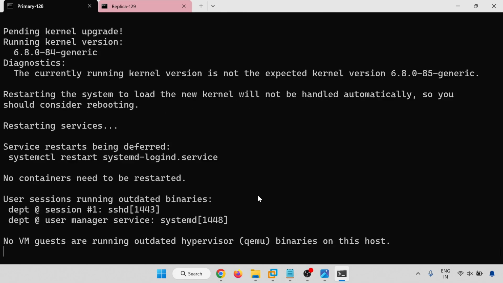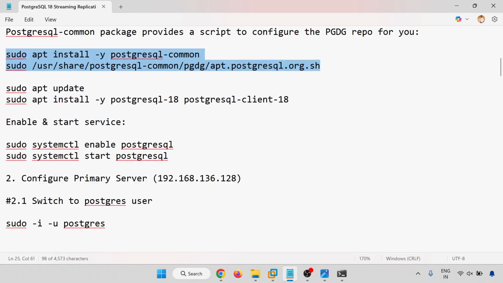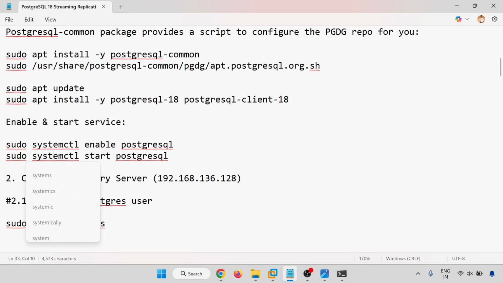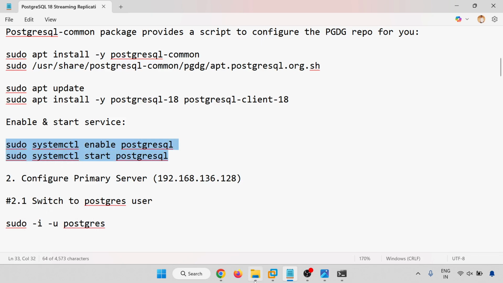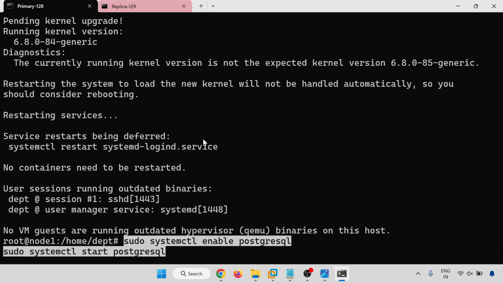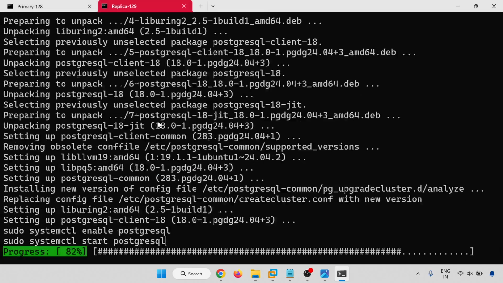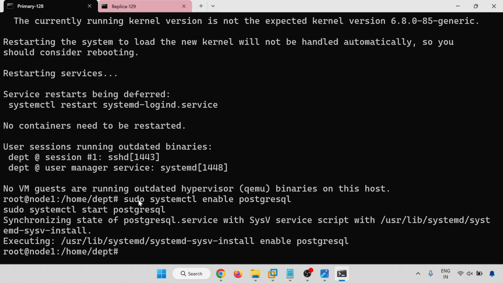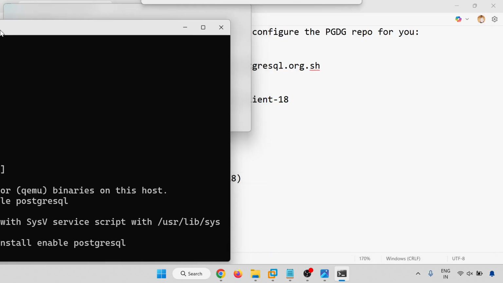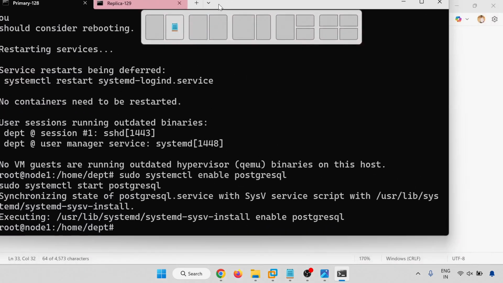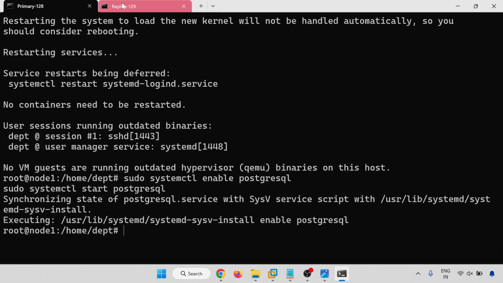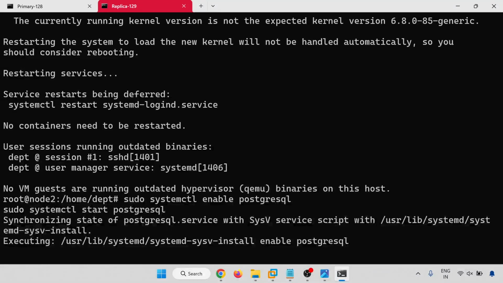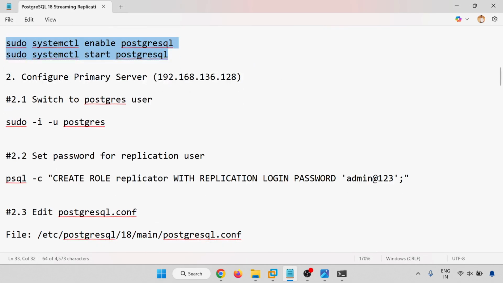Now we'll enable PostgreSQL, so that whenever the system reboots, the service starts automatically. For that, we need to enable and start PostgreSQL. So I'm running both commands. Let it complete. I'm done for server one. I'll go to the other side. I'm running this one. So done.